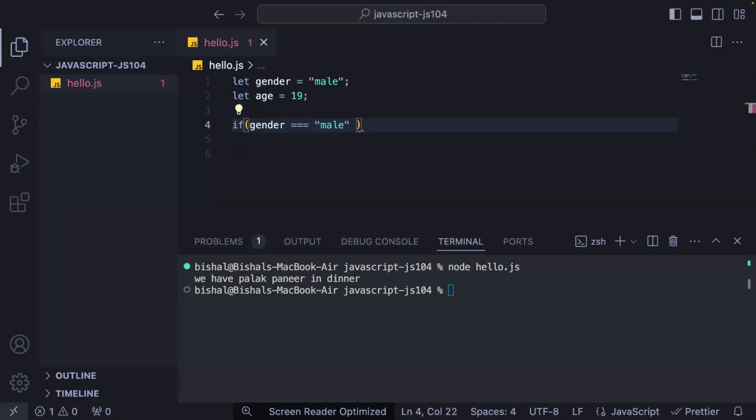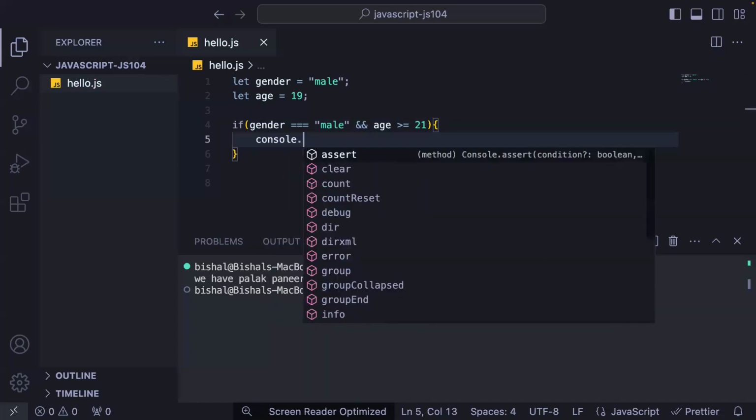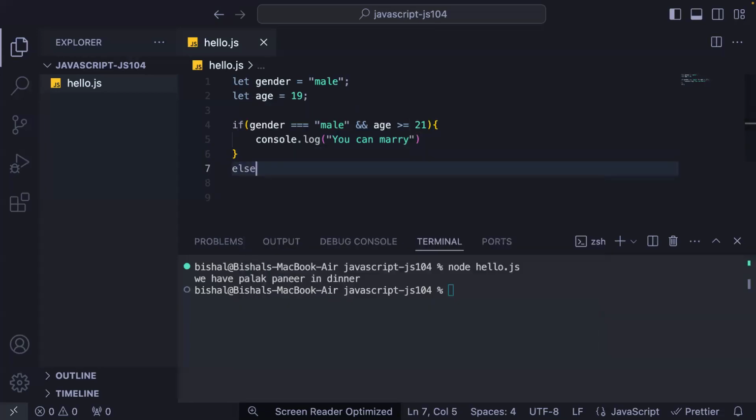Now can you tell me which operator I need to use for getting married? Both need to be satisfied, right? If gender is equal to male, and I'm writing here and age, what is the condition for age? Greater than or equal to 21. I can mention console.log you can marry, right?